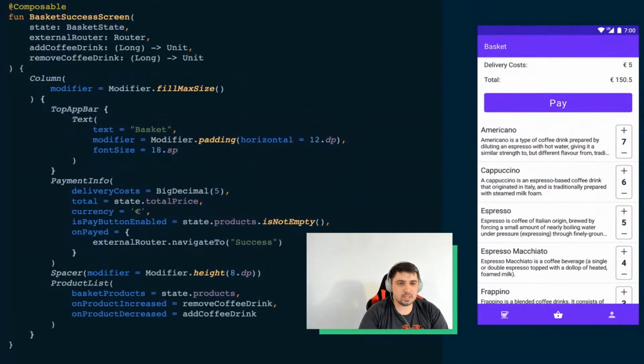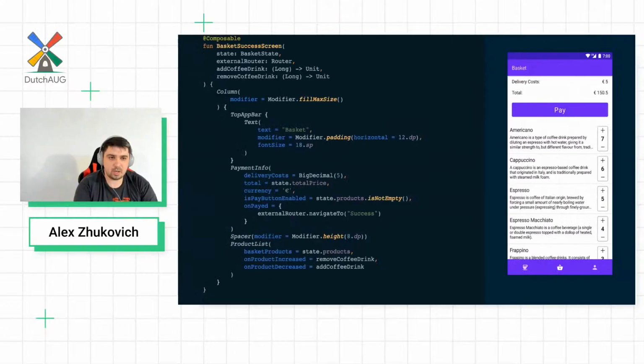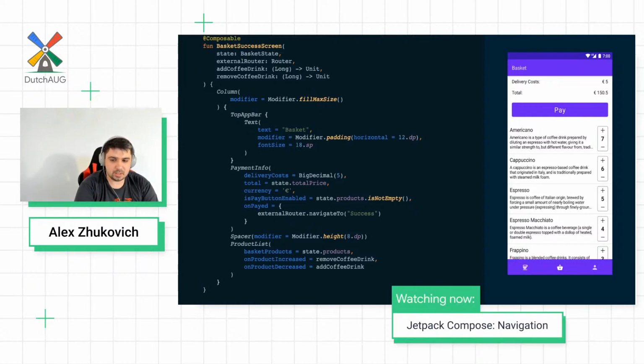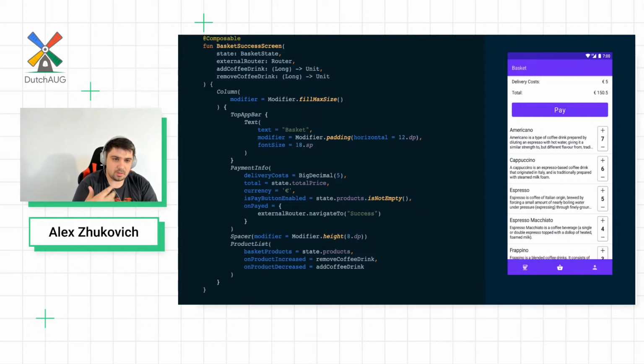So here is another example of how we can create multiple functions and build a screen in a pretty readable way. Here we can see the top bar, which has only a basket title. Later on, we have the payment information component, which renders the delivery cost, total cost, and payment button. And at the end, we have the product list. So from this perspective, it's very readable. You can dive directly into the required function and change it. But when you look at the code of the screen, it looks much simpler than what we have right now.